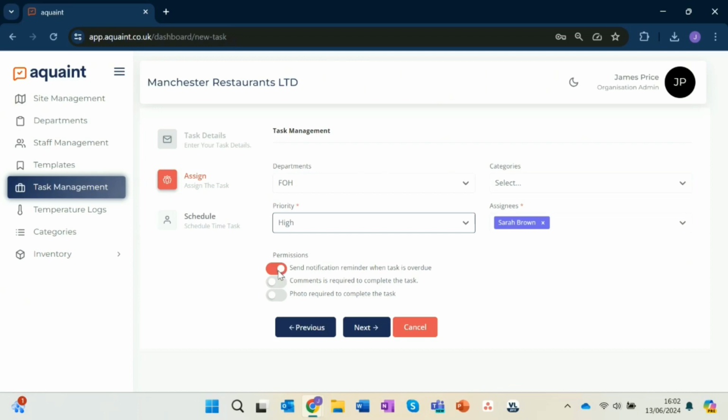This one sends all of the assignees a notification reminder when the task is overdue. This is pretty useful for things like fridge temps that need to be done at strict times each day. This one makes it compulsory to add a comment to the task before the assignees are able to submit it as complete. And this one makes it compulsory to add a photo to the task before the assignees are able to submit it as complete.